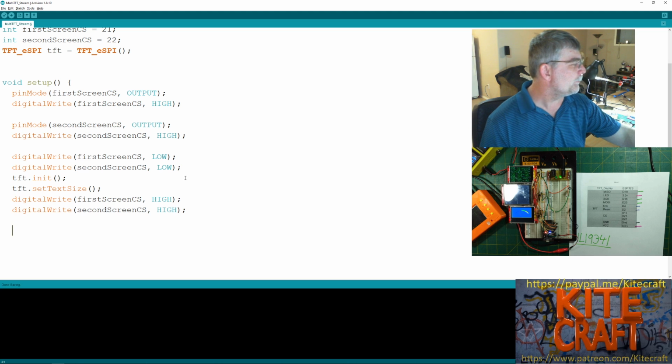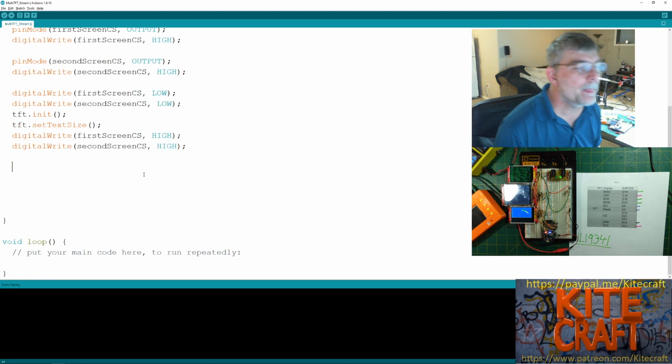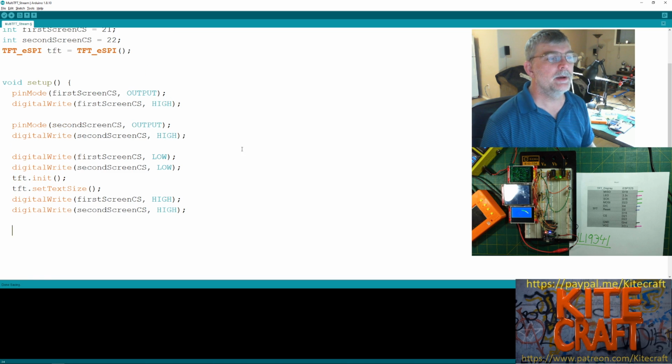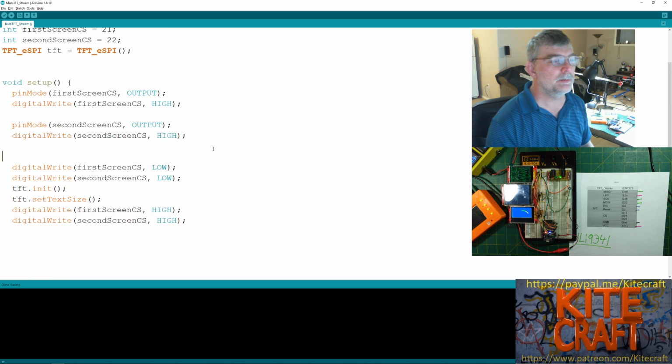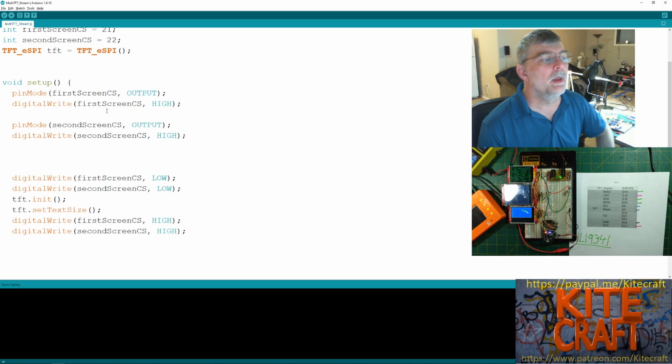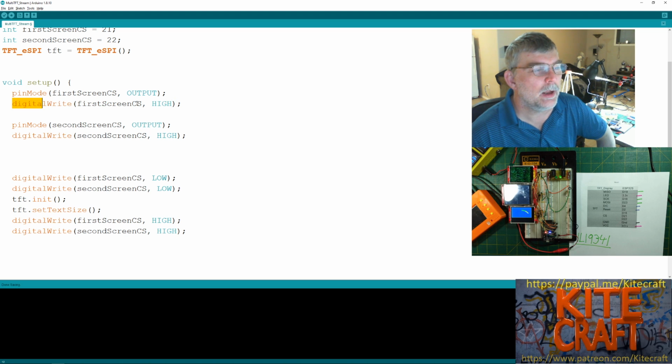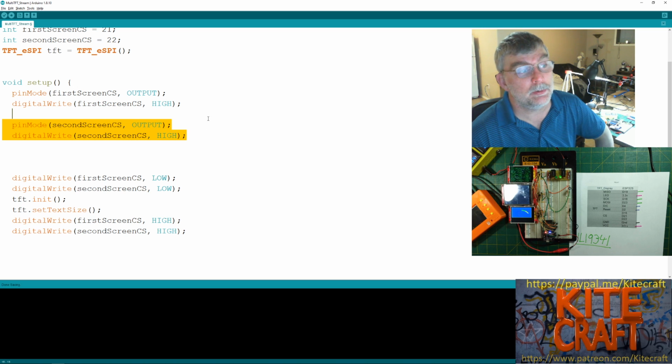Now what we're going to do is update one screen and then update the other screen. Something you'll notice here, I'm going to make a difference. We went ahead, set our pin mode, and then did this high, because high is our inactive state. So normally this is what you would do.